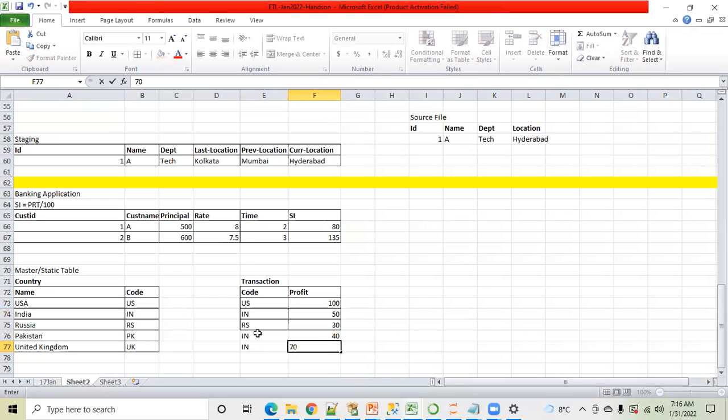So see what's the benefit if you are not mentioning this. If, instead of IN, you are mentioning India in full here, do you think you are using more space? Yes. IN is short, we are using only 2 characters, but here you're using INDIA, 5 characters. So like this you can save space. And if you want to know the full form of IN, you can refer to this country table. That is why this is known as a master or static table.